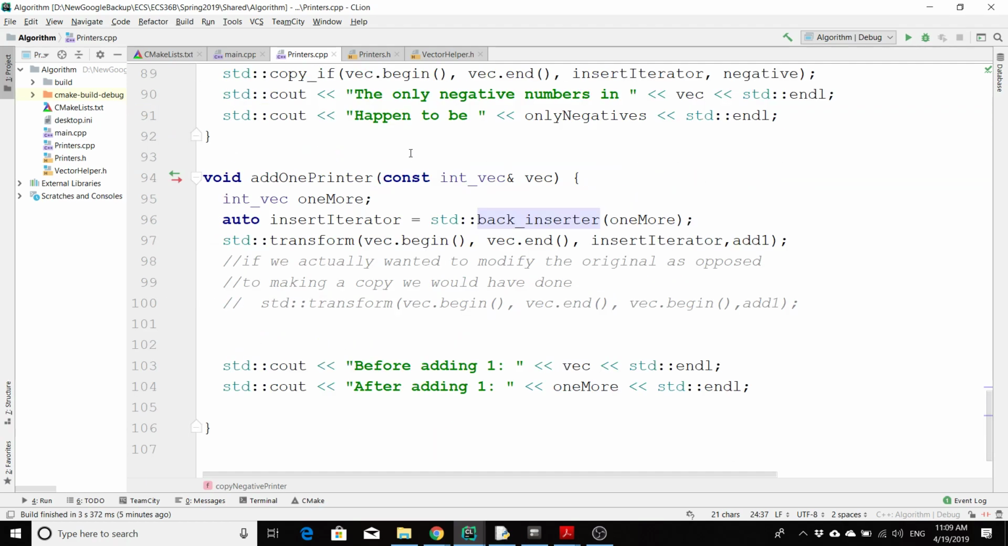Then the other one that I have over here is the add one printer. It uses transform. What transform does is it transforms a range into some new range. So again, you give it the range of elements that you want to work on. You give it an iterator as to where you want to add the values to. And then you give it some function. This function should take in a single element and then return the new value that you want.